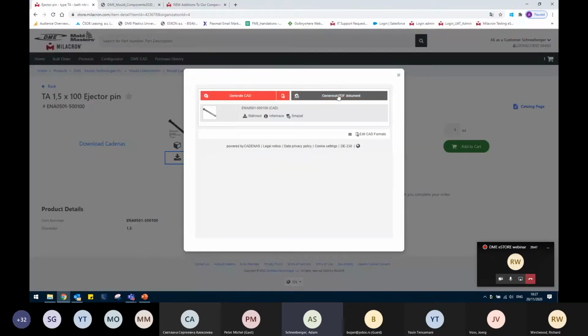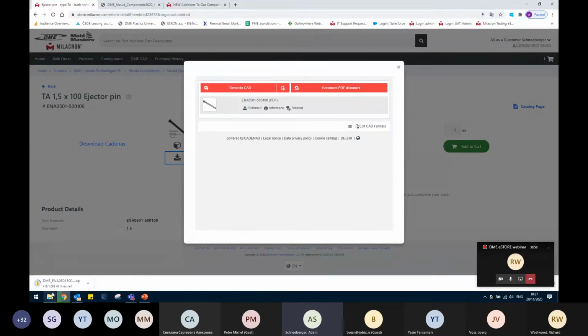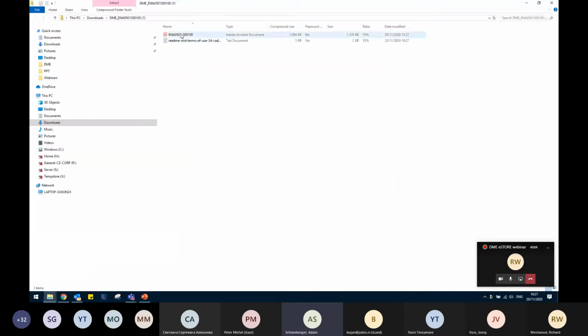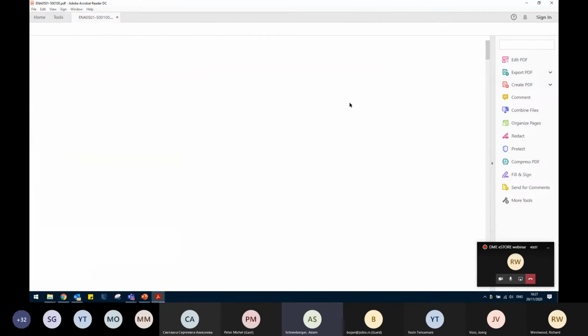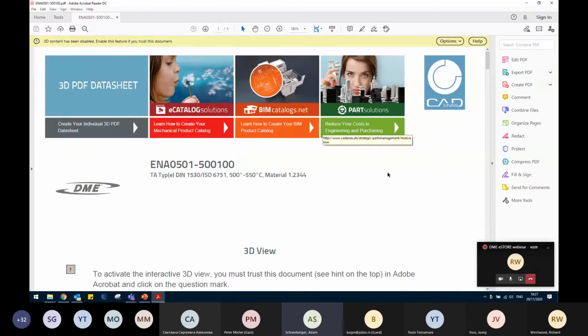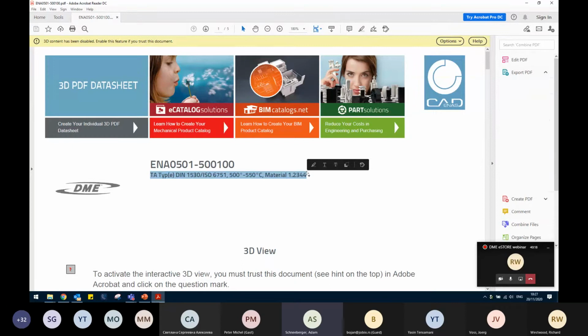And then you can also generate a so-called PDF document with all the details and with all the dimensions and with all other details. So it's again a zip file, which I'm downloading straight away. I will just open it so you can see that there is nothing we are hiding from you. So this is the part number I have selected. It also shows you here the material and some more details about the material. If I remember correctly, it was some nitrided pin.